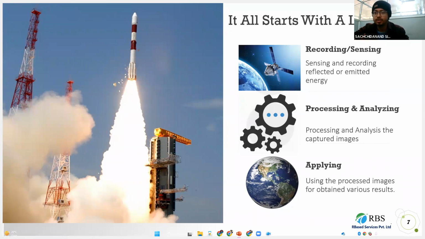Suppose it has captured the image of your area, then you will try to identify, okay in my area how many trees are there, how much urbanization is there, how much water is there, how much mountain is there, how much agricultural land is there. So that comes the part of application. तो जब रिकॉर्डिंग हो गई और इसकी सेंसिंग हो गई, प्रोसेसिंग हो गई, then comes the part of the application. फिर आप लोग शुरू करते हैं उसको अप्लाई करना.